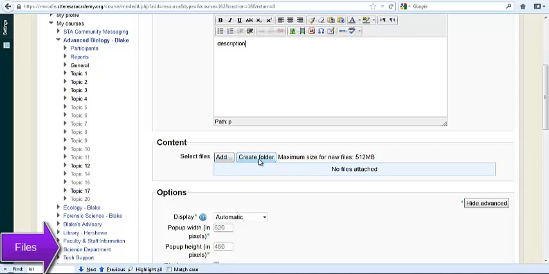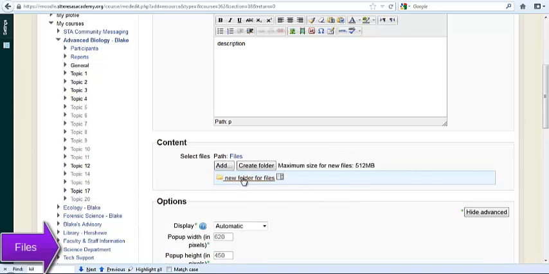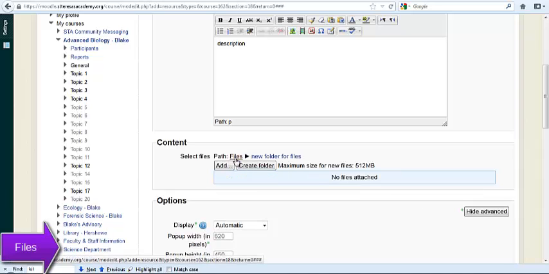Now here you can create a folder. So let's go ahead and create a folder. Name it whatever you would like. And so here's the folder. Now you can add files and it will be outside the folder.